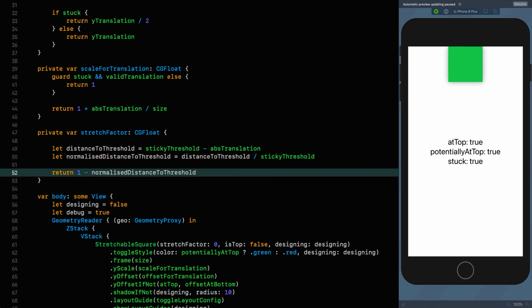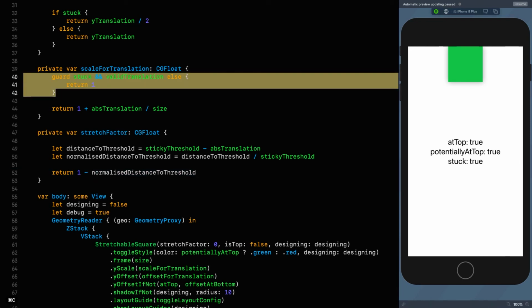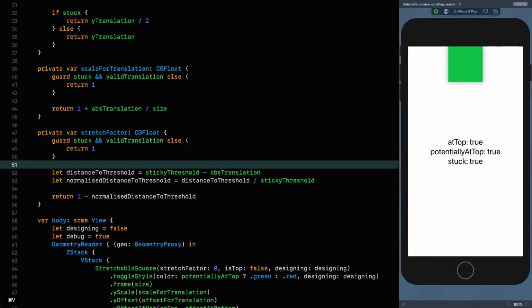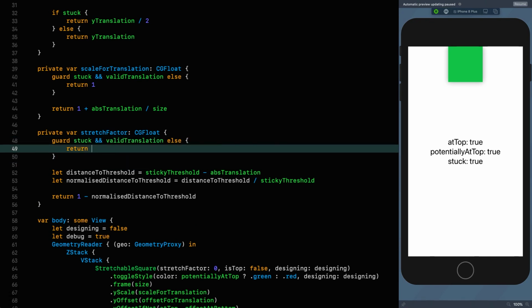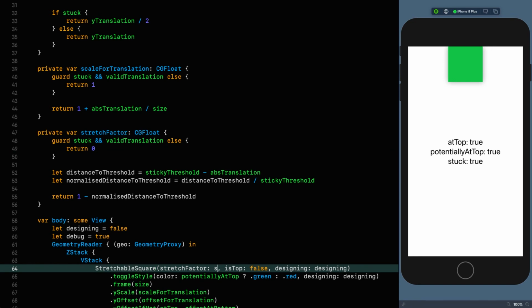So we're almost there with this stretch factor, but we want to put a guard in there because we only want it to be stretching if it's stuck and it's a valid translation. So we use the same guards as we did here, copy that, paste it in there. But in this case, if nothing happens, we don't want it to stretch at all. Right, so let's resume that. And then we can use this stretch factor in our design. All we do is we say that the stretch factor is equal to the stretch factor. But we mustn't forget that we also need to change the orientation. So we need to pass in whether or not we are at the top. We do that like this, atTop.